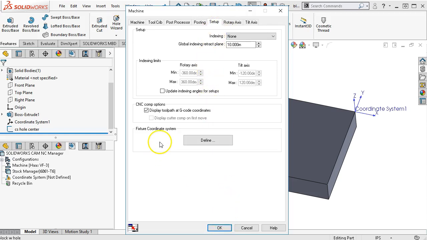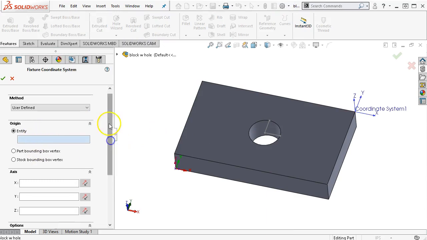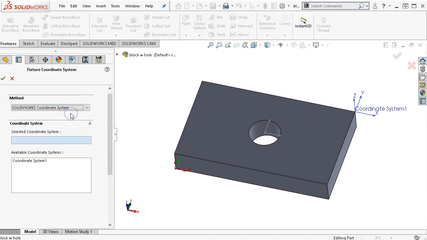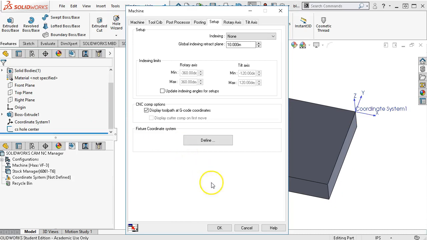All right, so here's where, if I want to use that fixture coordinate system, I can define it. And the entity, and under the method, I can go to a SolidWorks coordinate system. When I select the coordinate system, it overlays the CAM coordinate system over the top of my SolidWorks coordinate system. All right, so that's one method of setting up the coordinate system.